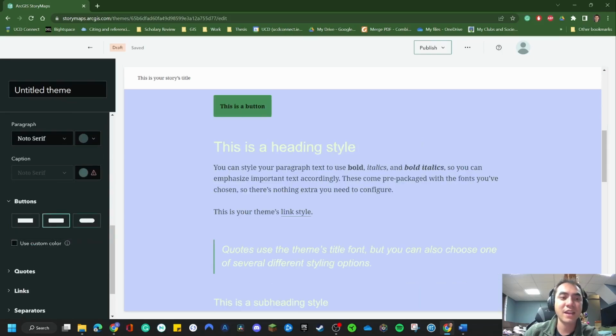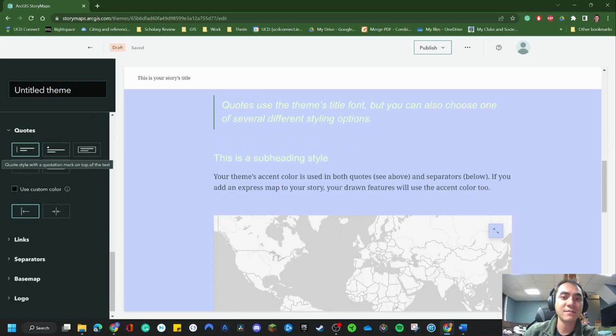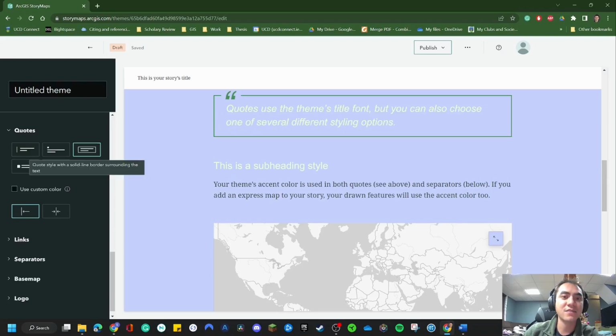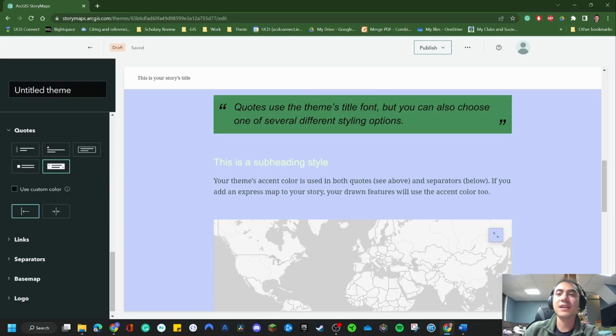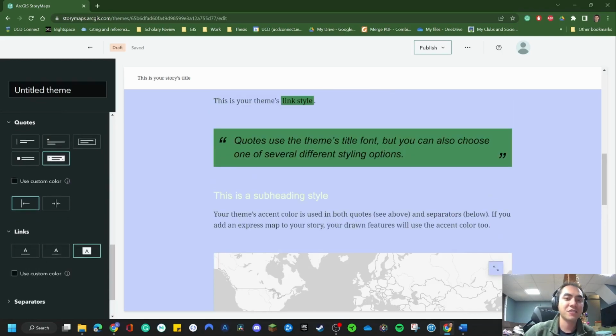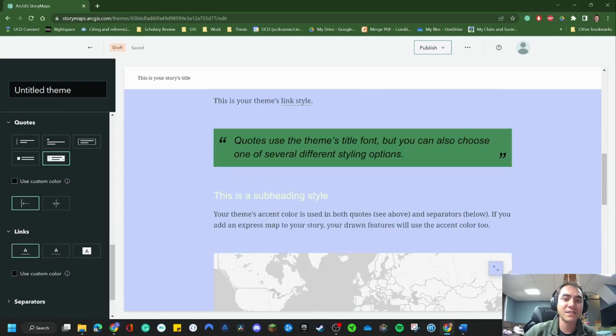From here, you can also change the button style. So if you want a squared, a more rounded, or a more rounded, like an oval button, you can use that. Quotes here as well. You can change the different styles for quotes, whether you want them in boxes, with just parentheses, if you want the background filled box. You can change link settings, so you can change if the link is going to be dotted underlined, if it's going to be solid underlined, if it's going to be in a box.